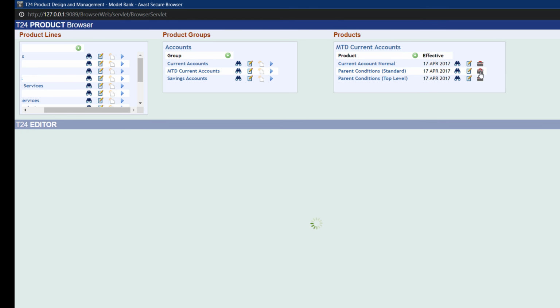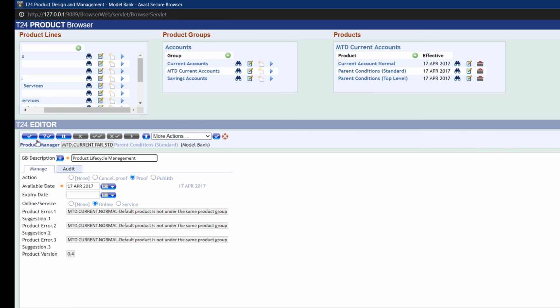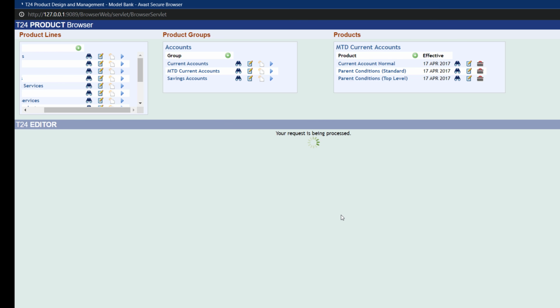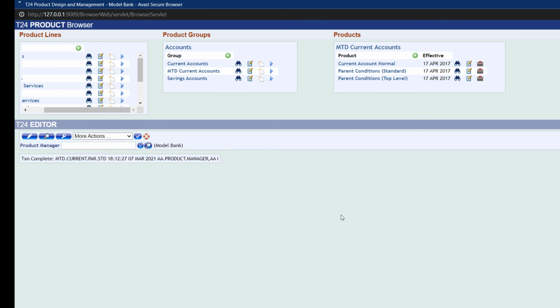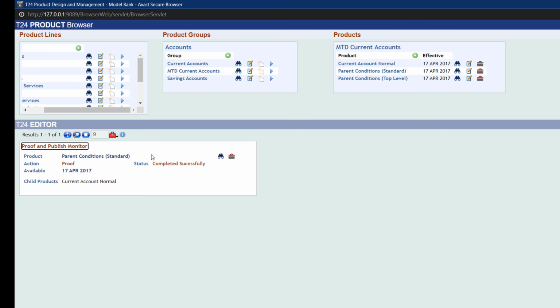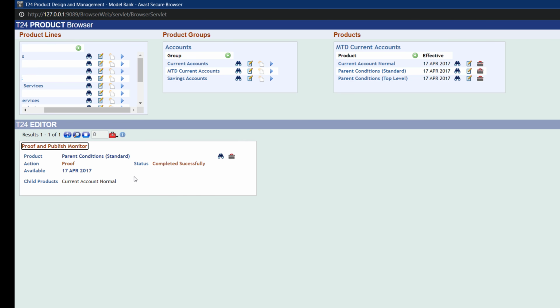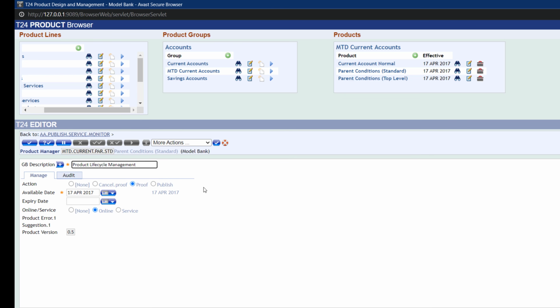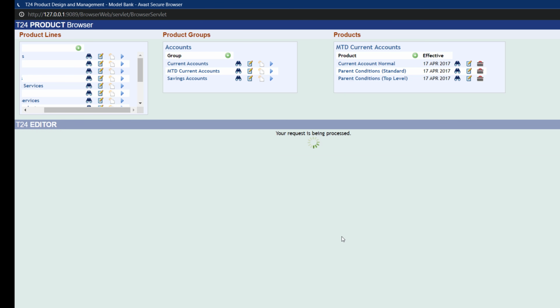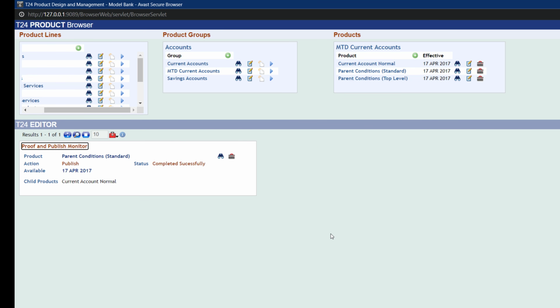And let's publish our parent. We proof it. Okay, it is proofed. Now we need to publish the product. Click here again, manage. We want to manage our product and we need to publish. Publish. It is published, okay?